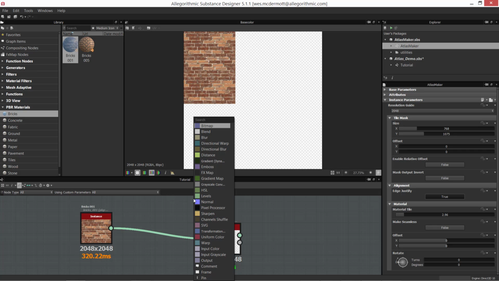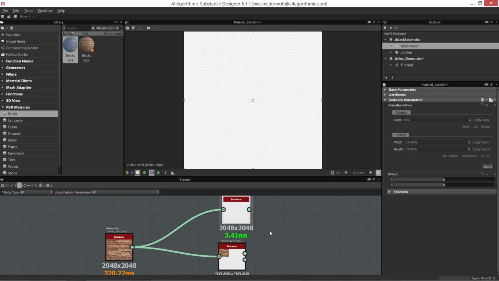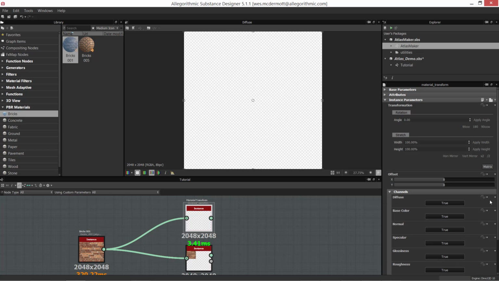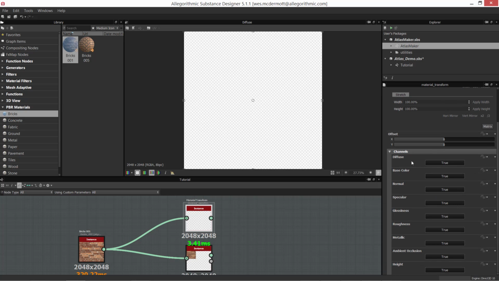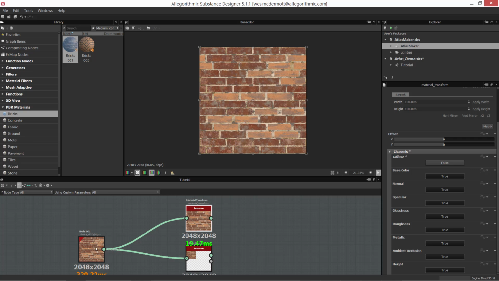I'm going to hit the space bar and start to type in material transform. Let's grab a material transform and plug this into view. In case you ever run into this situation where you have a material transform, you hook in your material, and you don't see anything, the reason is if we come over to our channels, you can see all channels are enabled by default. The first channel being diffuse, we're not actually hooking in any diffuse information, that's why we don't see anything. If I quickly disable diffuse and go back, we see what we have here.